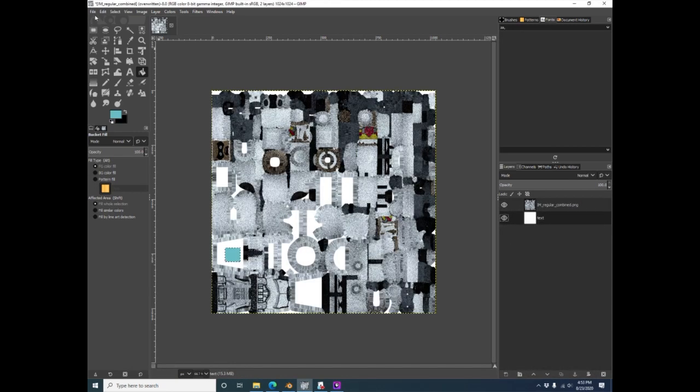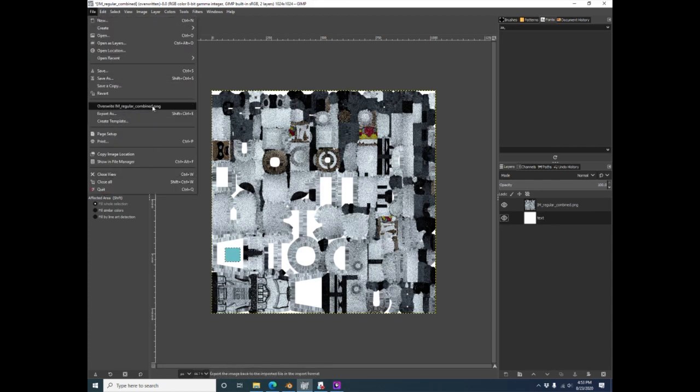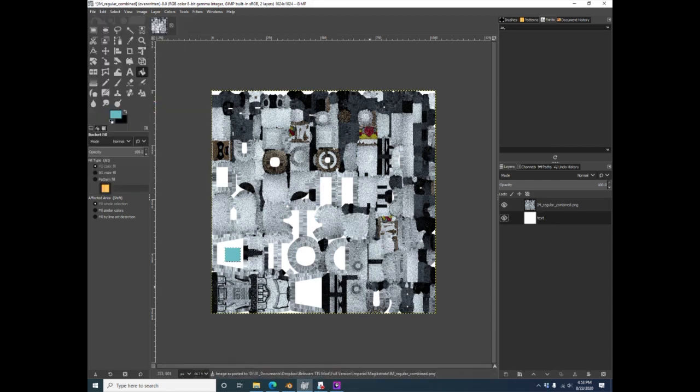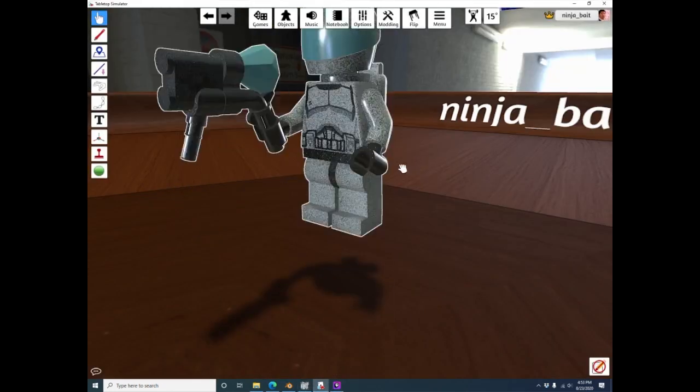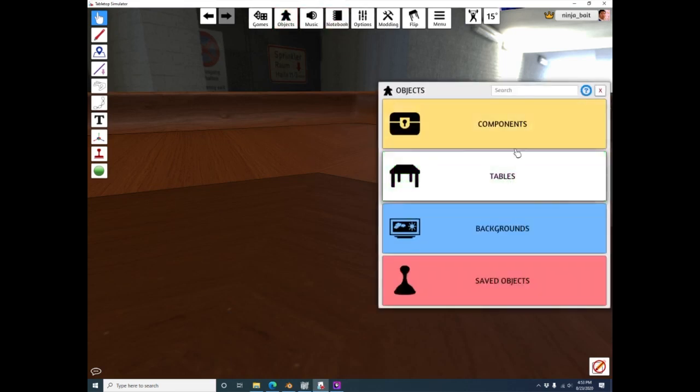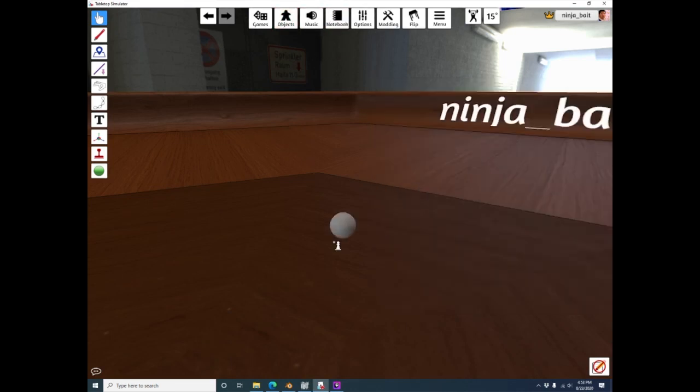So what I'm going to do is I'm just going to create a layer underneath everything and overwrite the image again. So that's replacing all the transparency with white. Let's see if that works.